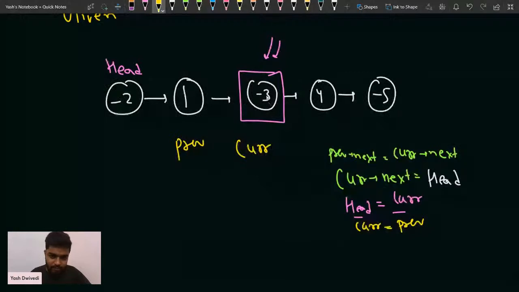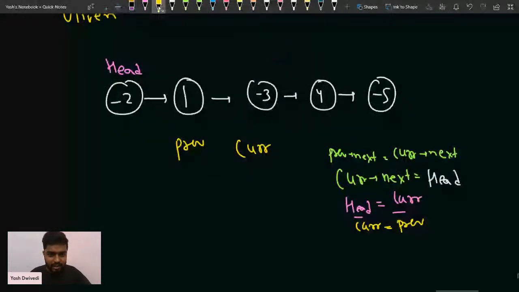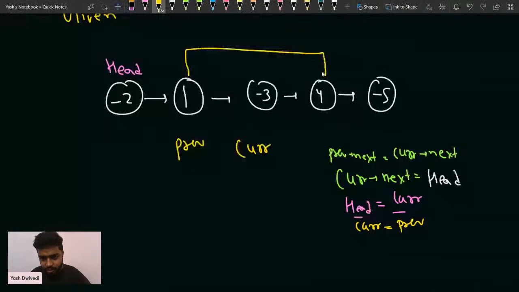Okay, after this, if the current data is again lesser than the previous data, so what will I do? I'll simply say that now I need to do what? First thing is that the previous next is equal to the current next. So one will start pointing to 4. So this connectivity has been lost. After that, current's next will become the head.